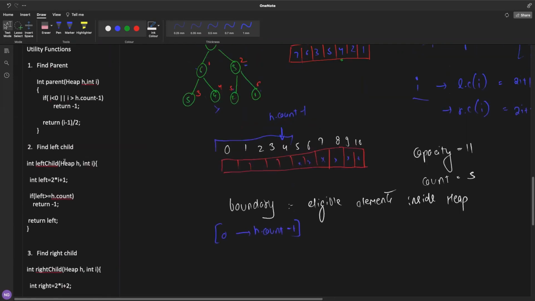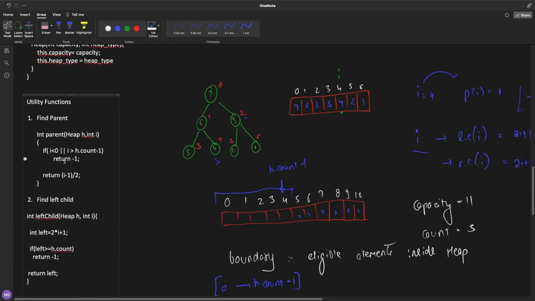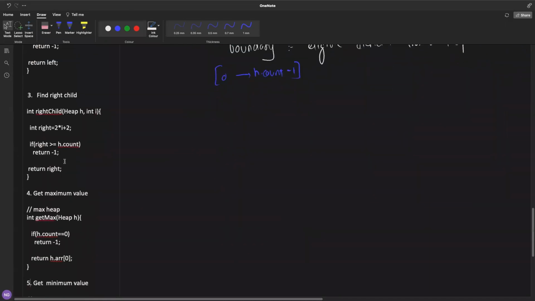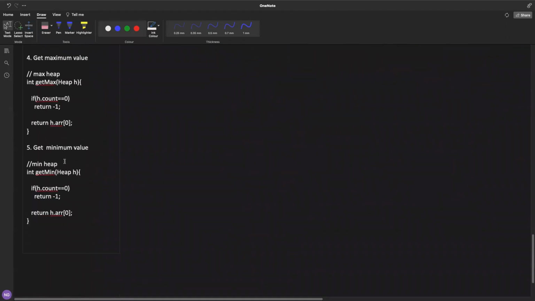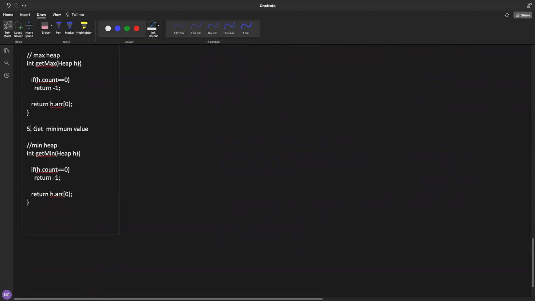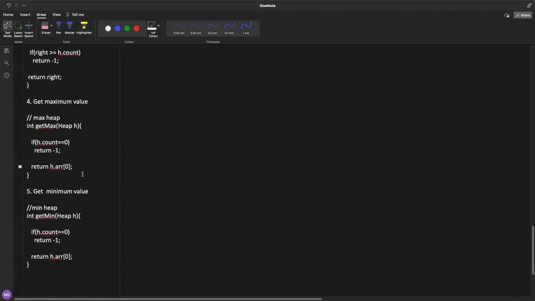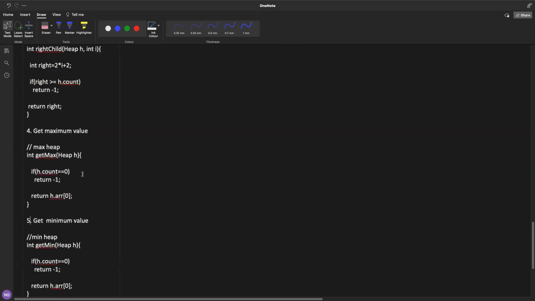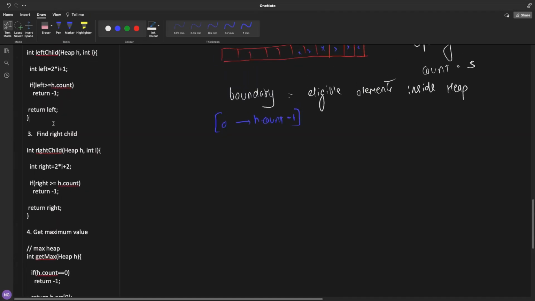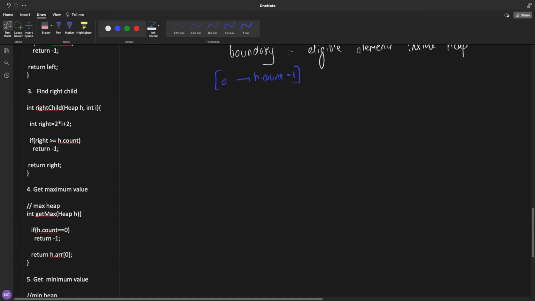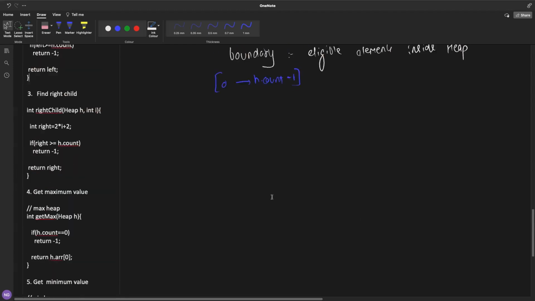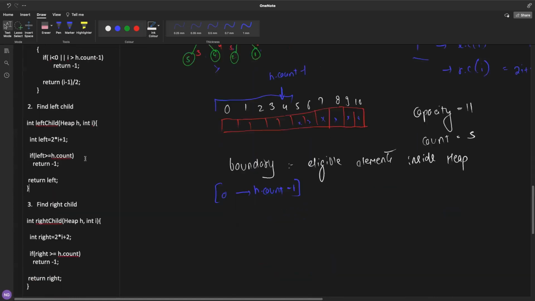What is the complexity of these utility functions? Finding the parent, finding the left child, right child, getting the maximum value or the minimum value. What is the complexity of this? Cool. Okay, it is order of 1 only, because we are just doing the index calculation. So getting the minimum value, maximum value, right child and the left child are always order of 1. All these are order of 1. Okay. So remember that, because now we are going to see something more about this in the utility functions.